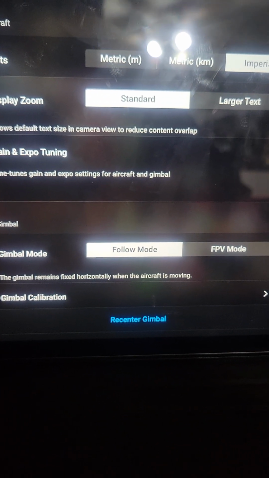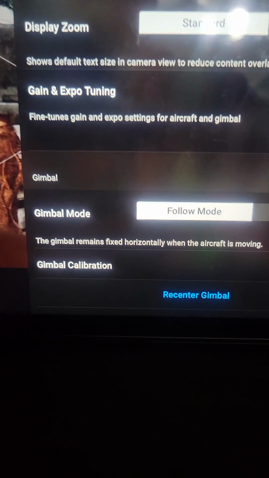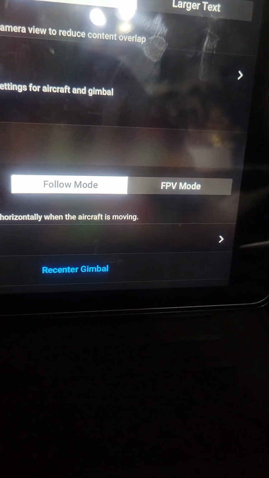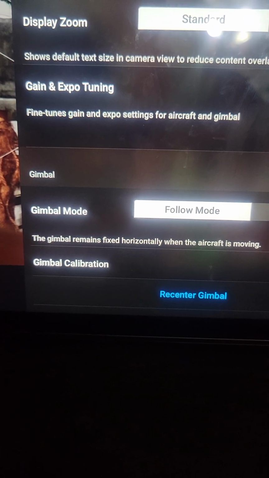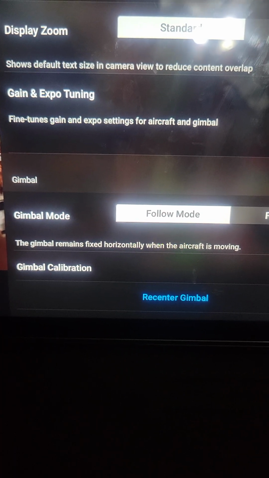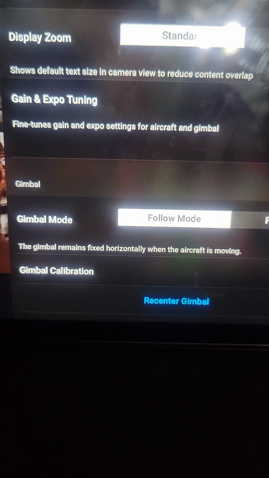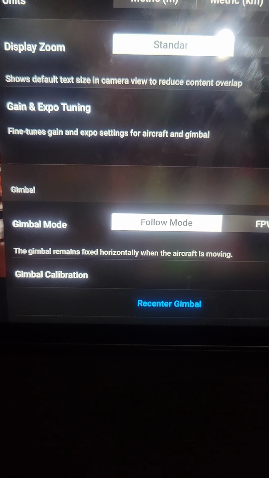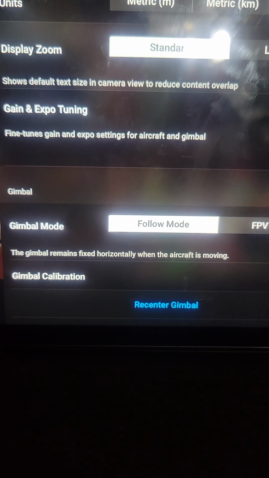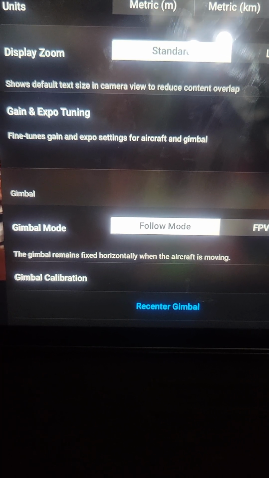And your display zoom, just leave it standard. Your gimbal: follow mode, FPV mode. So basically, this thing here with your gimbal, which is your camera, in FPV your camera will basically move left and right, and it's not steady. That would be FPV. It's all over as you fly. The gimbal moves at the same time.